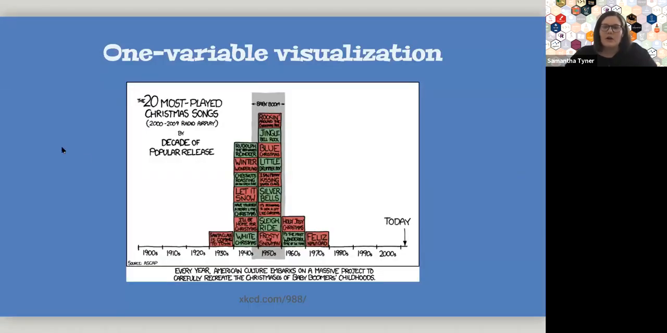Now we're going to talk about one variable visualization. These are all of the ways to take one variable and just look at it in ggplot2. I'm a big fan of the comic XKCD, and here is a fun example they have of a one variable visualization, which I like to use to motivate that you actually do see these things in real life.